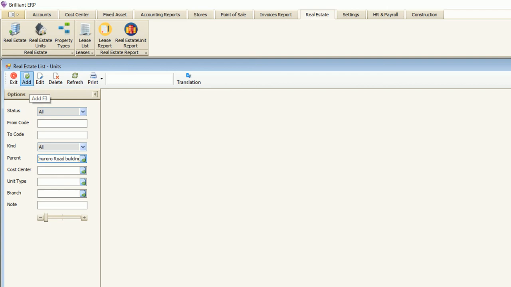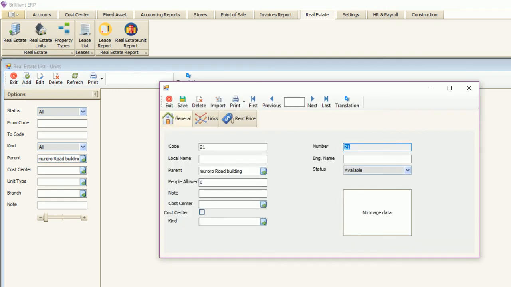I will click add, following the same procedure: add, edit, delete. It's a very simple procedure, I guess. So if you want to add, just click add. Now we add the unit. So we can write here flat number 101.